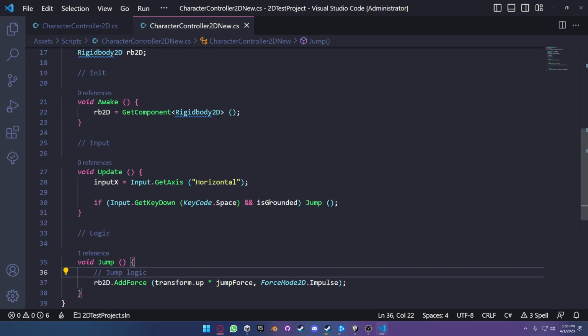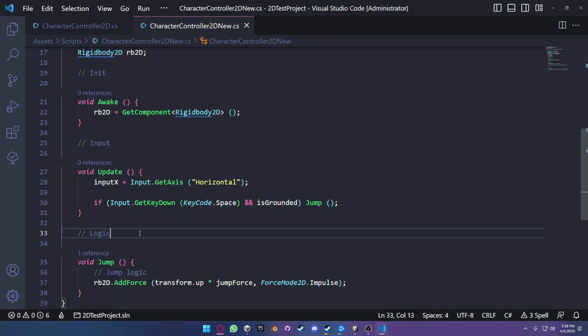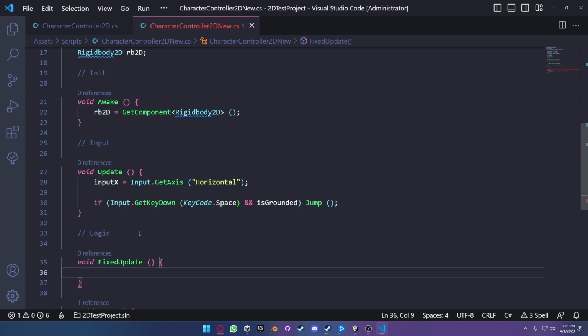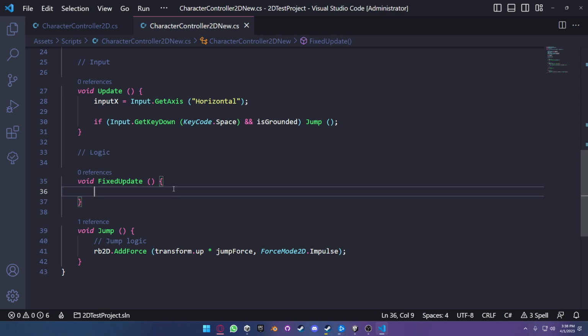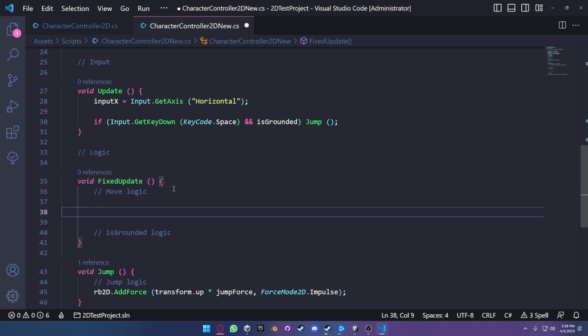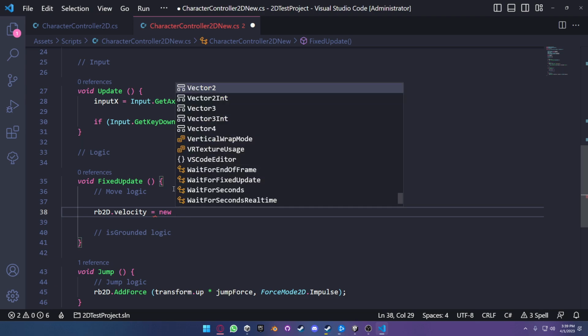We haven't set up isGrounded yet, but we'll do it now. So now, here in the logic section, we can just say FixedUpdate. And there's two things we want to do here. That's move logic, and isGrounded logic. All right, so move logic is pretty simple. It's rb2d.velocity. We're setting the velocity directly. Equals a new Vector2.